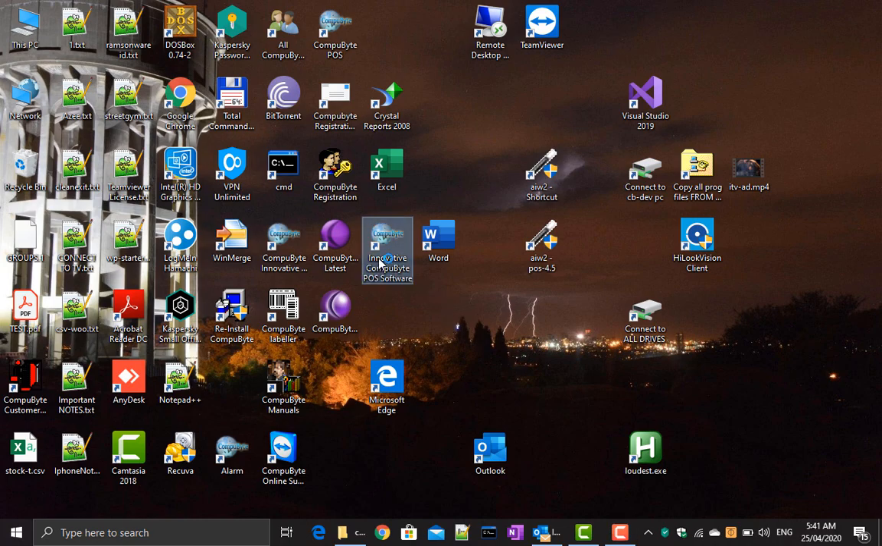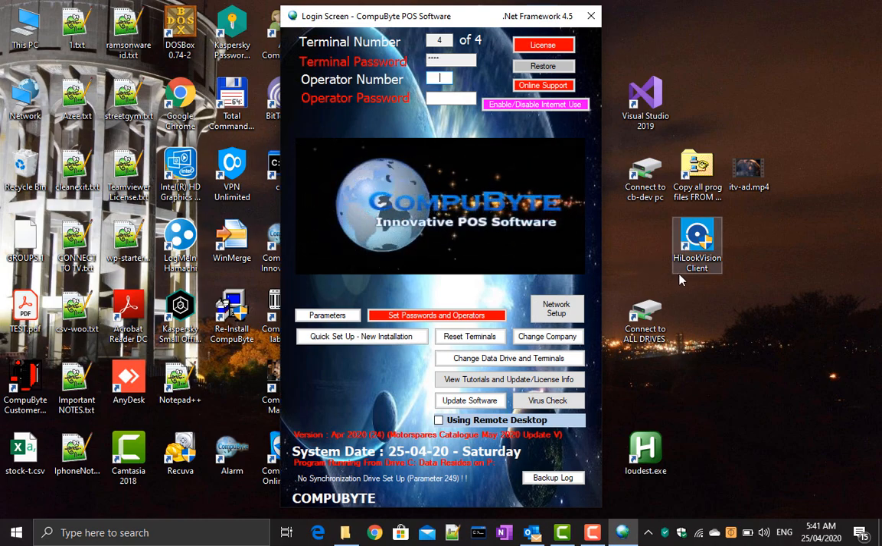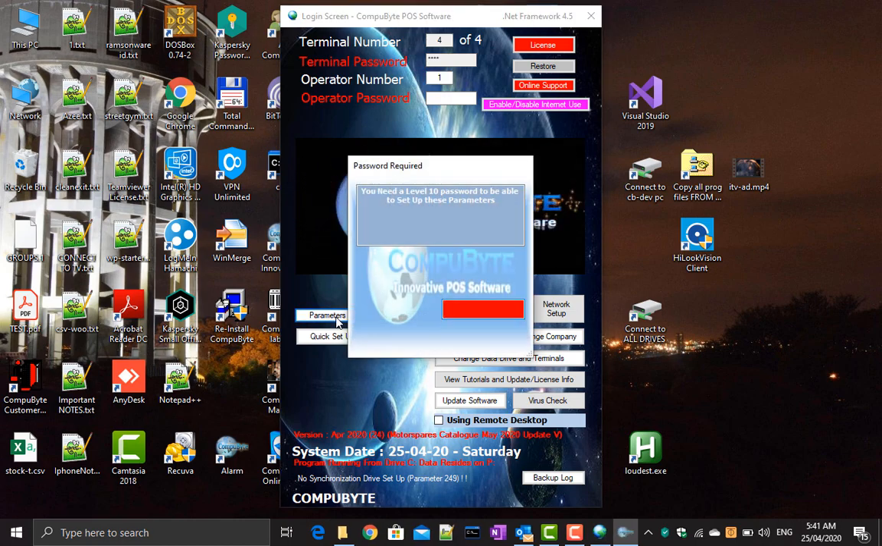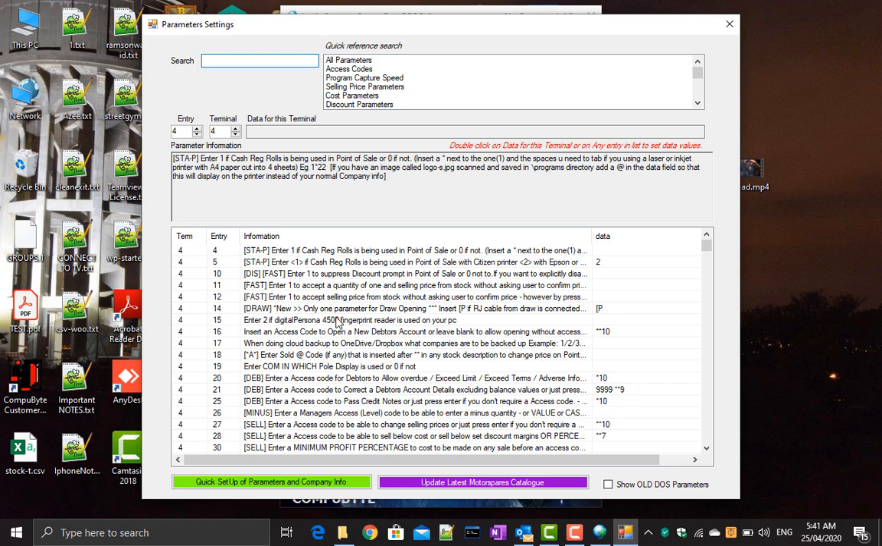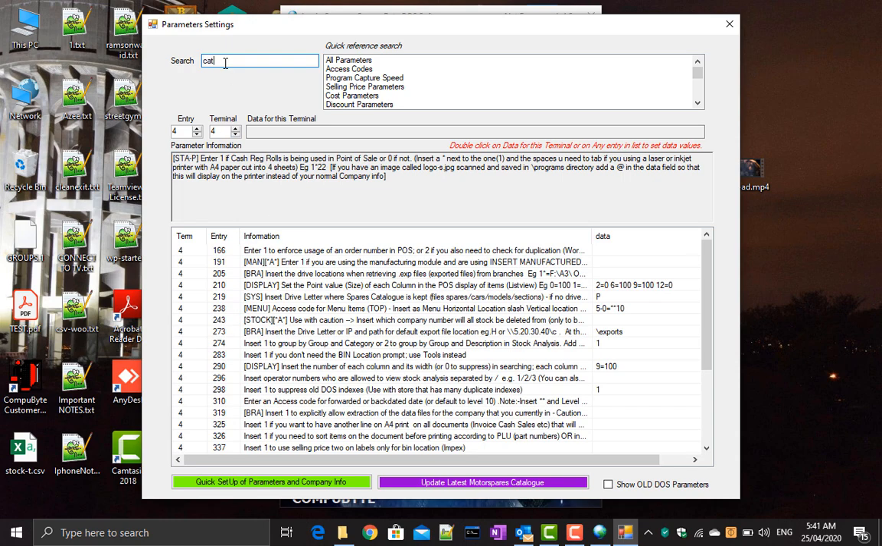This tutorial will show you how to use the CompuByte Spares Catalog. You log into the CompuByte screen and you click on your parameters. You put your access code in. And the first thing you will search for is the catalog, C-A-T-A.